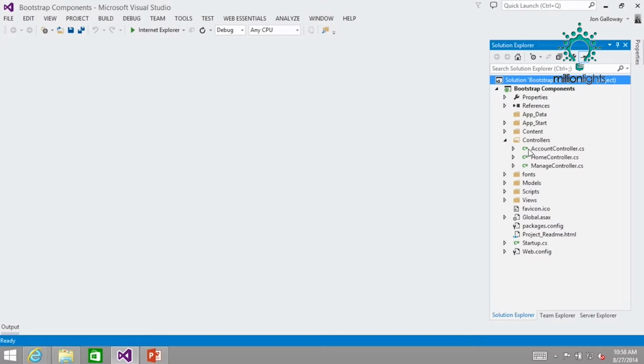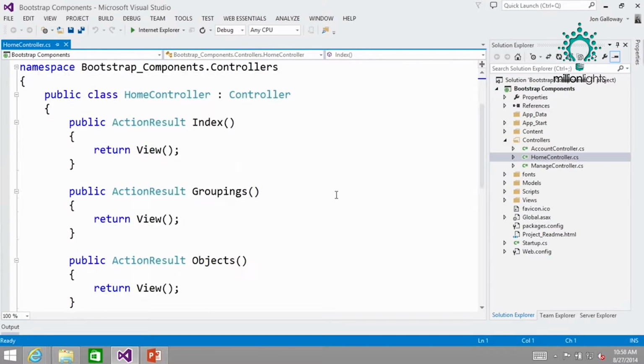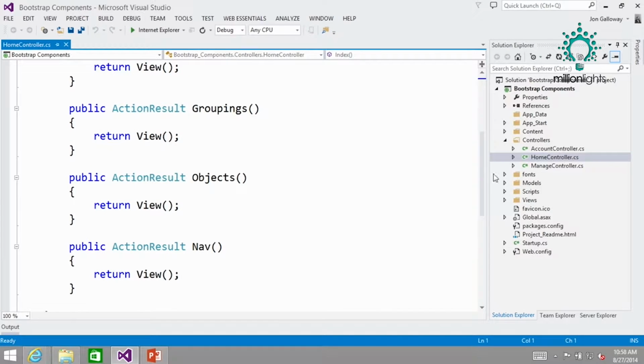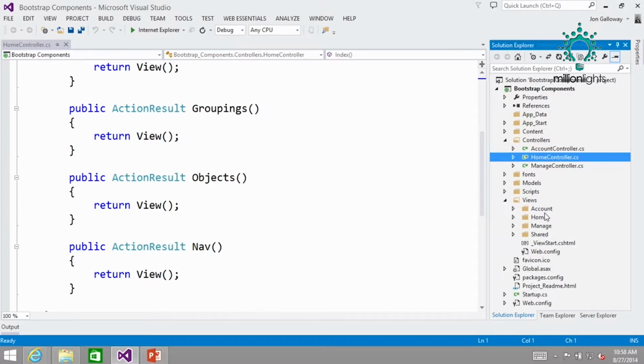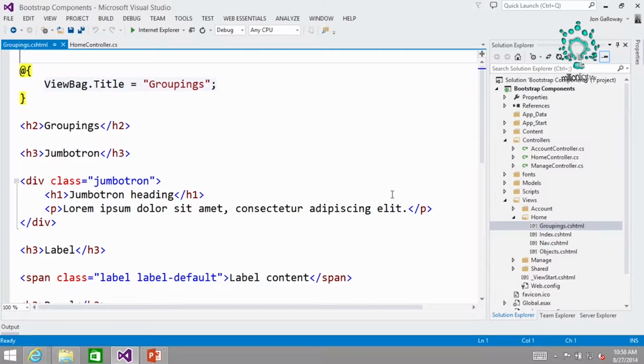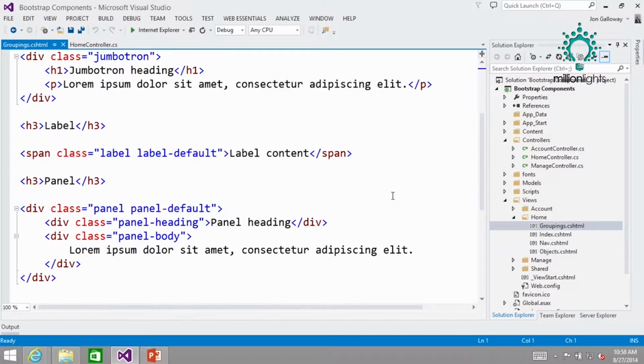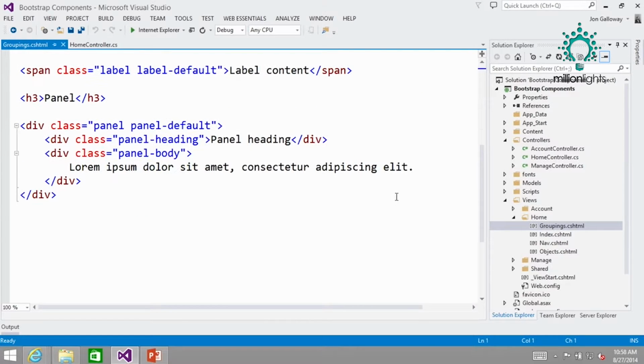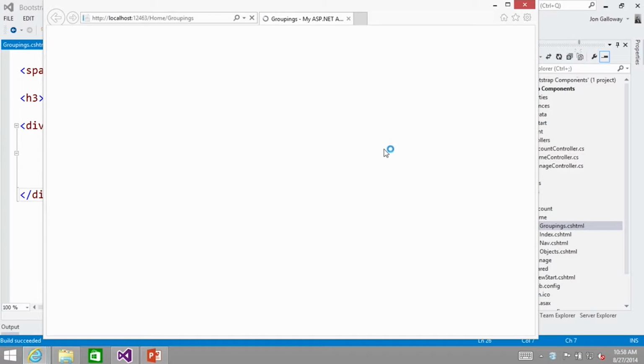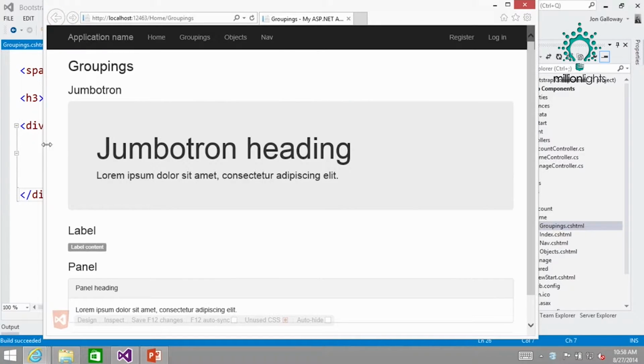What I did for this is I created on my home controller views for groupings, objects, and nav. And then within each of these, you'll see if I go in, here's my groupings. So I've got a Jumbotron, I've got panels and all that stuff. And so if I run that, then you'll see as we navigate through them, you'll see those examples there. And it's a little bit easier to get around through those.